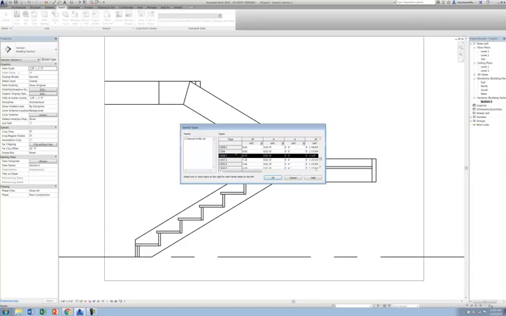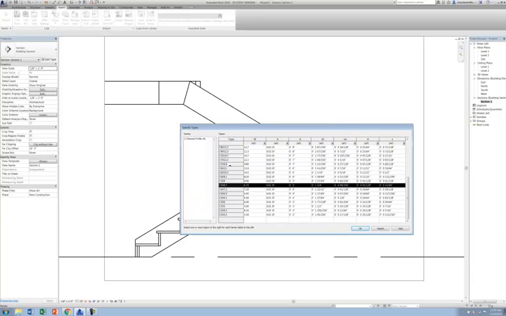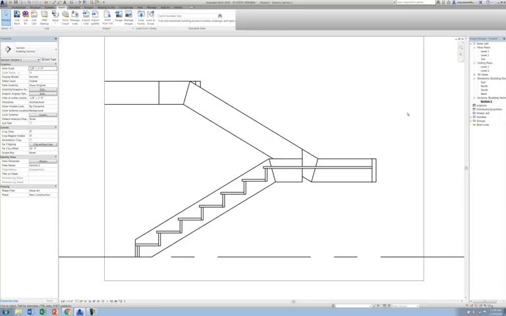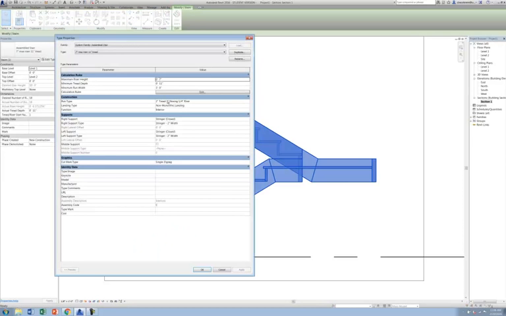I'm going to take, say, let's look here. We want a pretty slender one. Maybe let's just go with a 6 by 8.2 and see what that looks like. So we've loaded that into the project now. We can come back into our stair and hit edit type again.